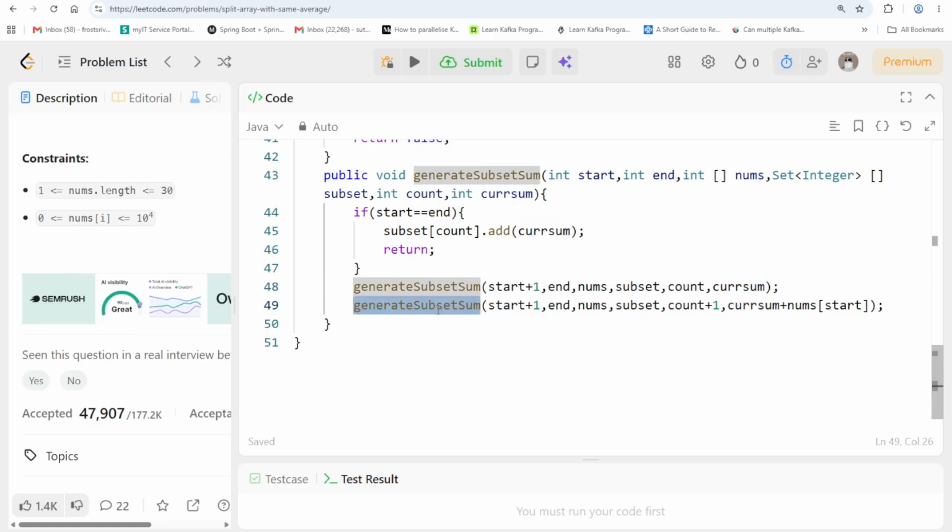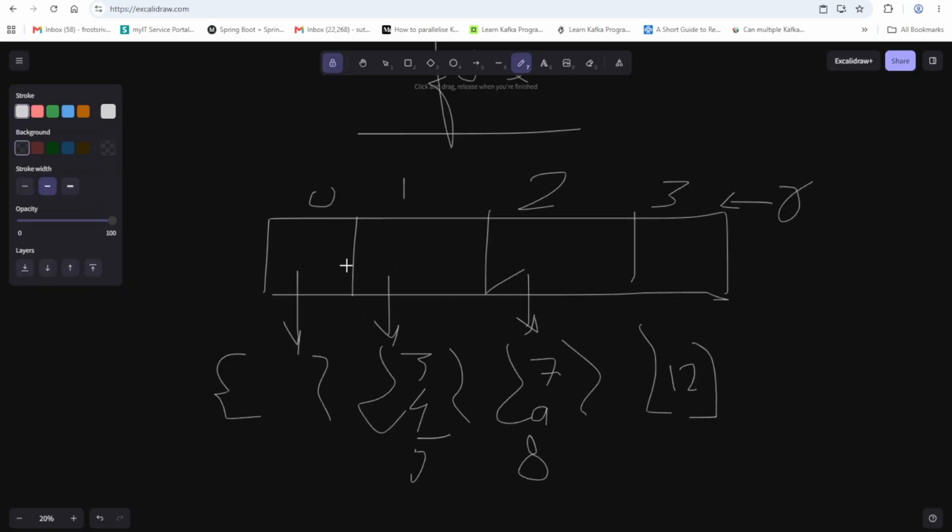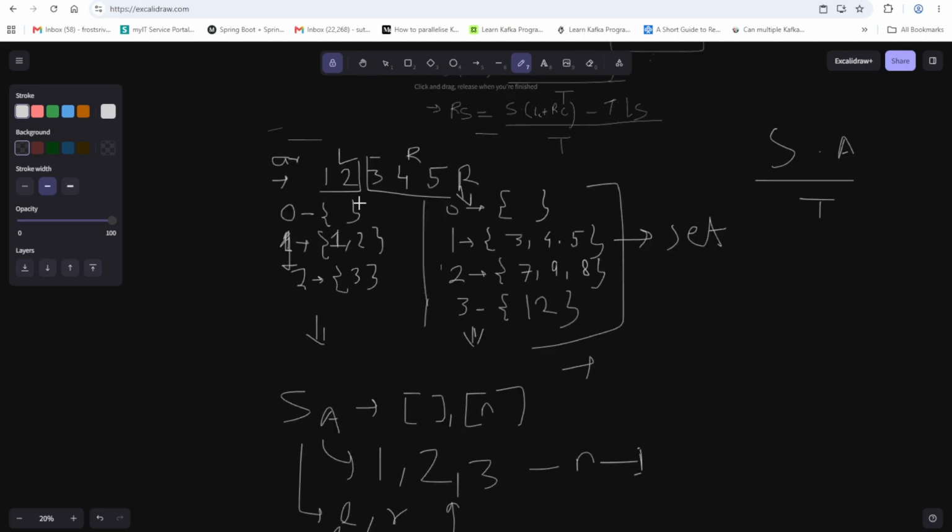Here we are taking that particular element. If we take that element, then obviously the size, the length of that subset, will increase, and the sum will also increase. Once we reach the end, this is the base condition, we will add the current sum to that particular thing. So with the help of this function, we will generate one left part and we will generate one right part.